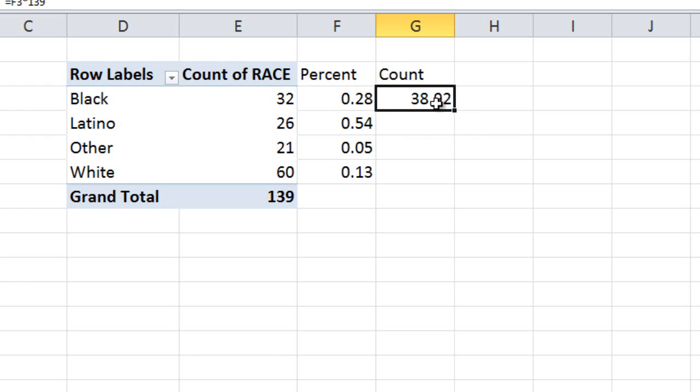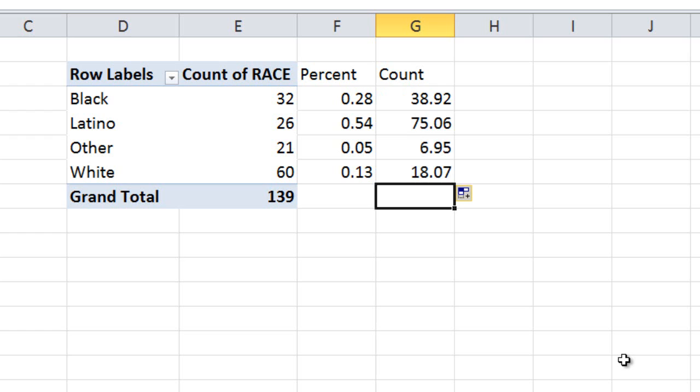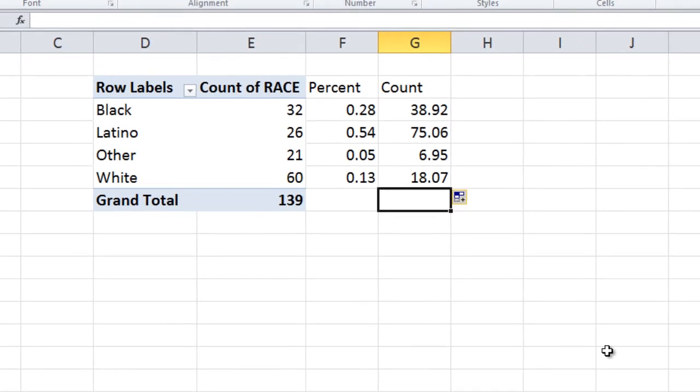This being Excel, we can repeat that calculation pretty easily for the other categories. Just highlight the cell that has the formula in it, grab that little square in the lower right corner, and drag down across the other three race categories, and let up on the mouse. And we can see that, again, if the coverage matched the actual percentages in crime statistics, we would expect there to be 39 stories about black victims, 75 stories about Latino victims, basically 6.97, if you round up, stories about victims of some other race, and about 18 stories about people who were white.